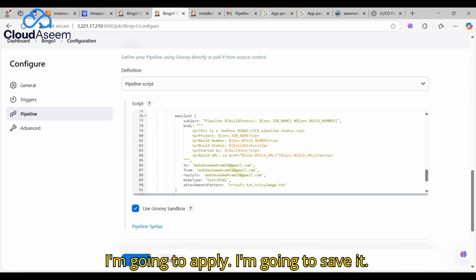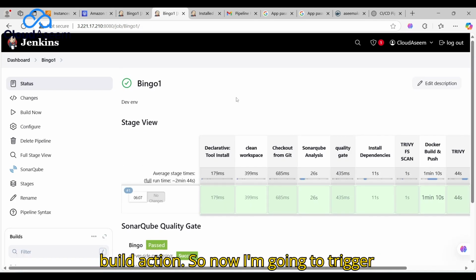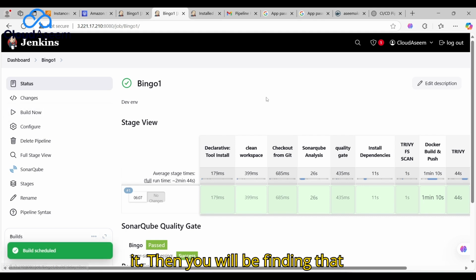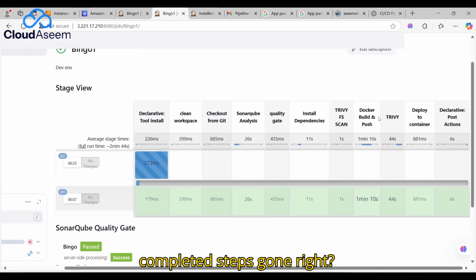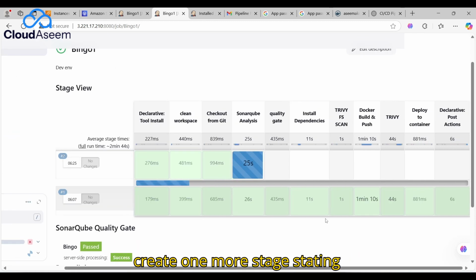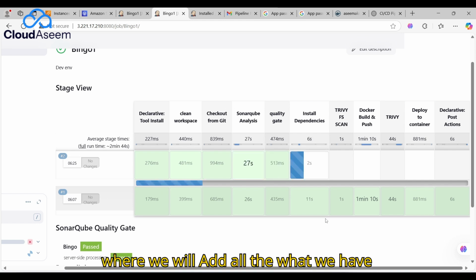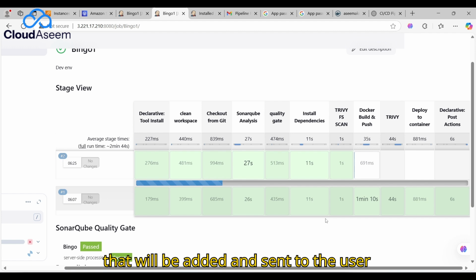Okay, so now I'm going to apply and save it. Now we have added one stage of post build action. So now I'm going to trigger it. After the build happens and all the completed steps are done, it will create one more stage called Declarative: Post Actions. There, the email we specified in the Jenkins pipeline, stating to add these files, will be attached and sent to the user.